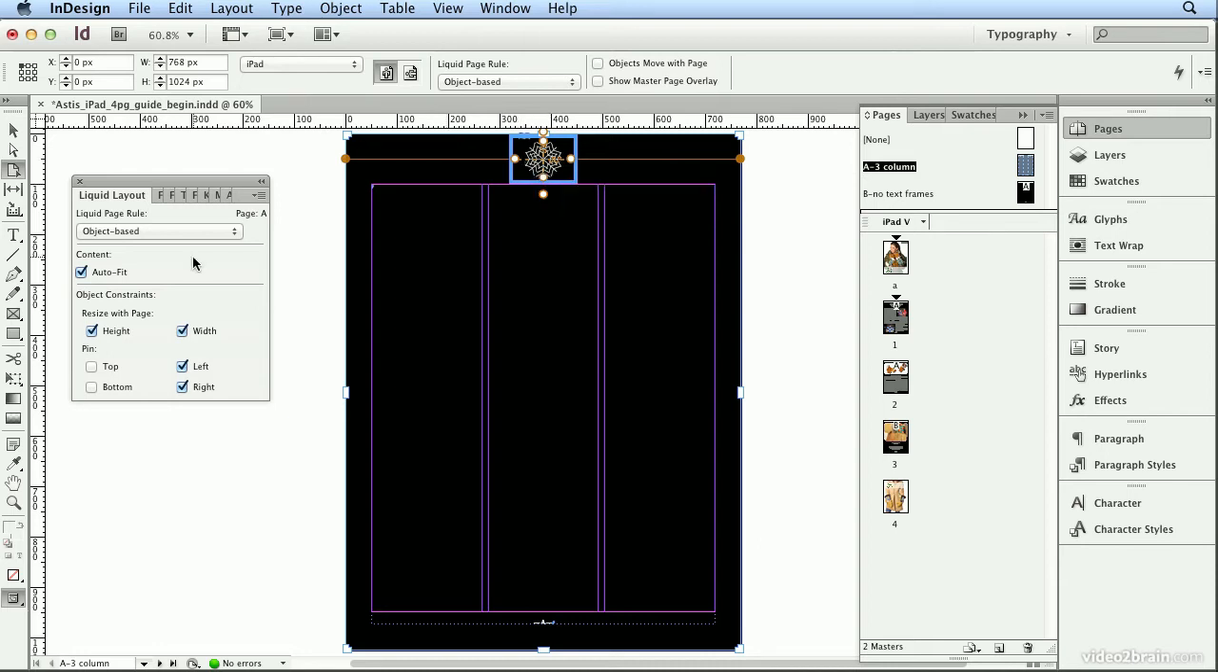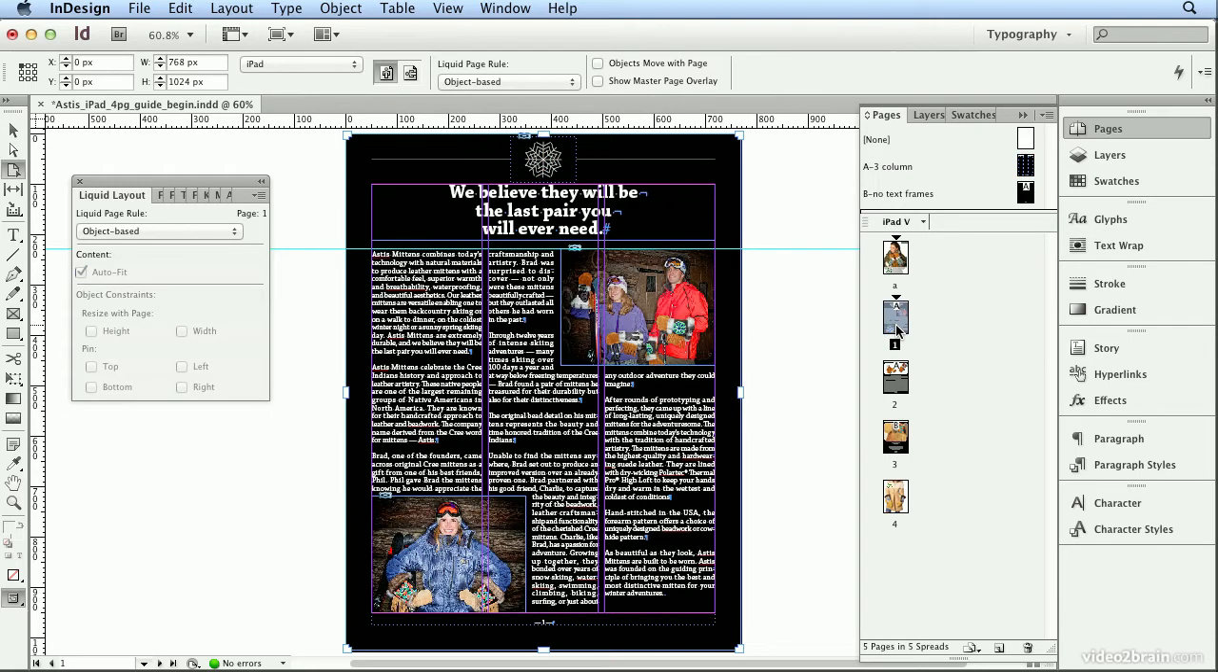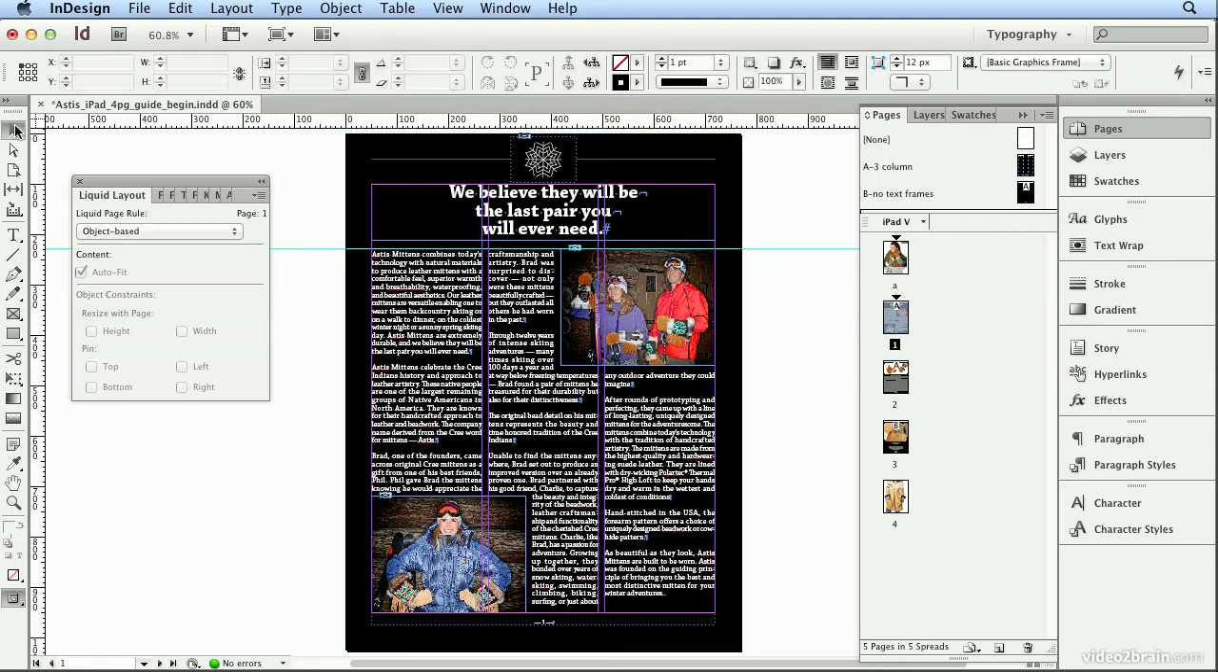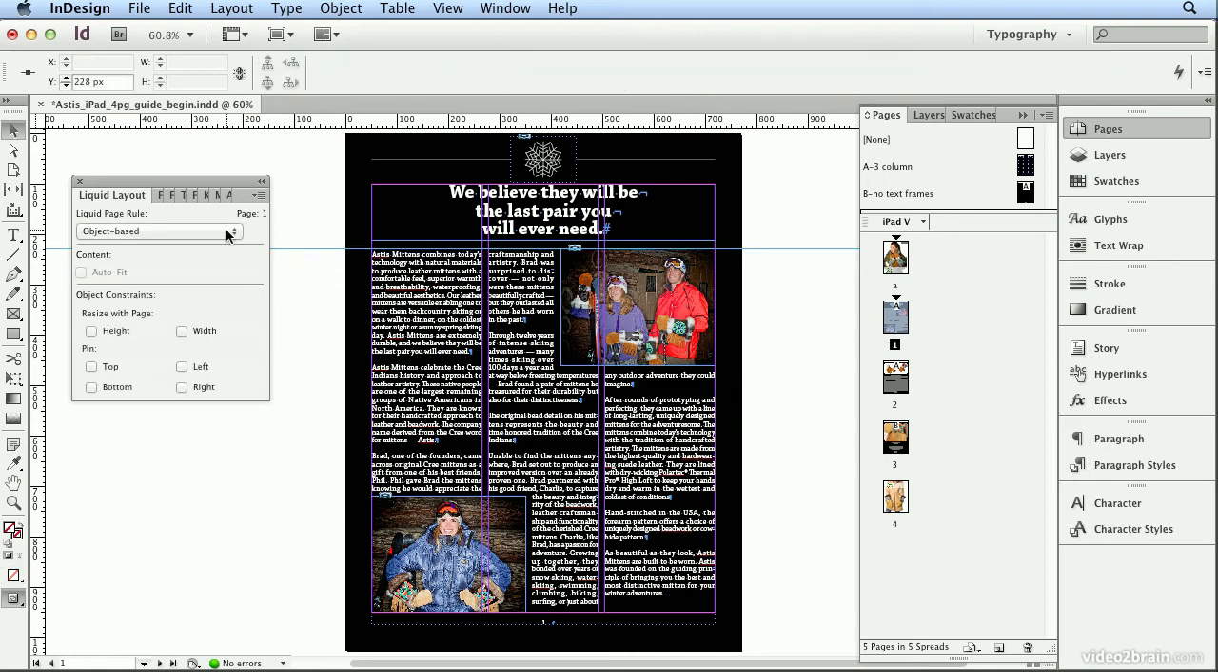I'm going to set it to not pin on the left and right, but just pin to the top. It's resizing the width and height, and it is auto-fitting. I'll double-click back on page 1, and this guide has already been created for the layout during the design process. I'm going to switch to my Selection tool, select the existing guide, and change this page to Guide-based. When I do, a new icon appears saying this is an old-fashioned ruler guide.